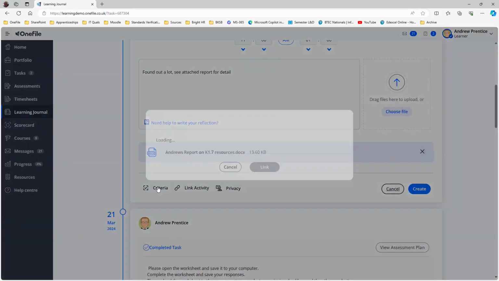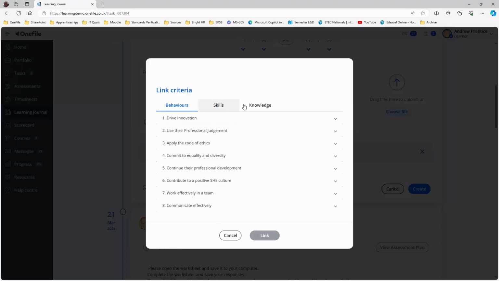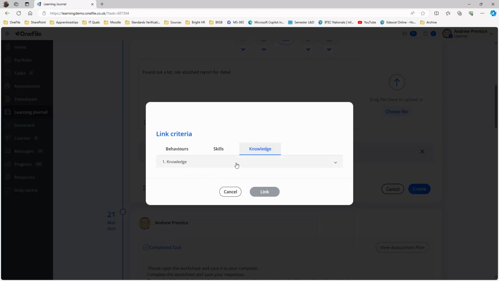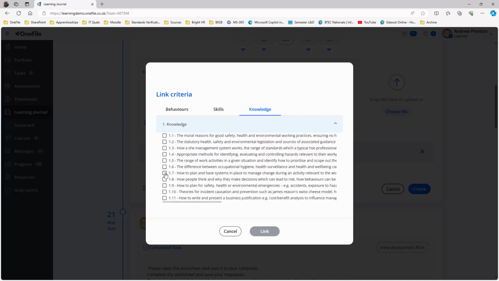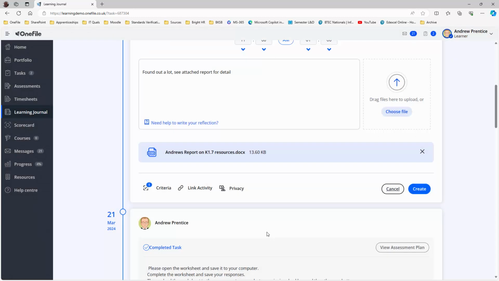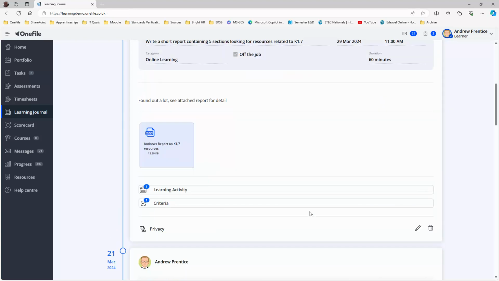Andrew can link his work to the criteria by selecting the Criteria button, selecting Knowledge, expanding the list and selecting 1.7, selecting the Link button. Finally, he will select the blue Create button to create the Learning Journal entry.